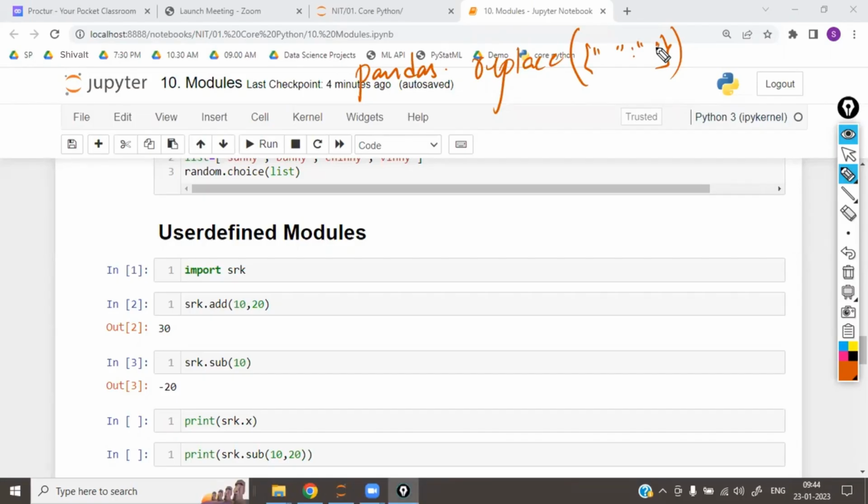You can't give us the list as the argument. Dictionary is the argument. Okay. For this, it has a default argument called inplace. inplace is equal to true. If you don't write it, the default is false. Default is false. What is meant by inplace?